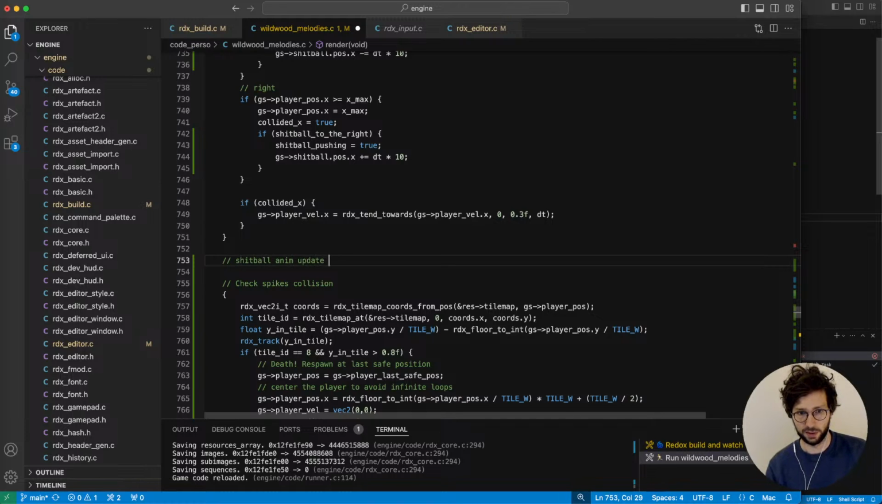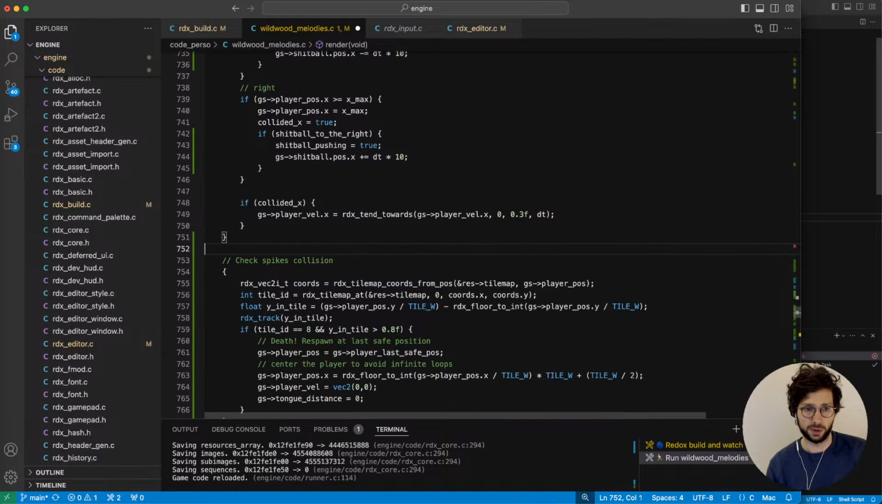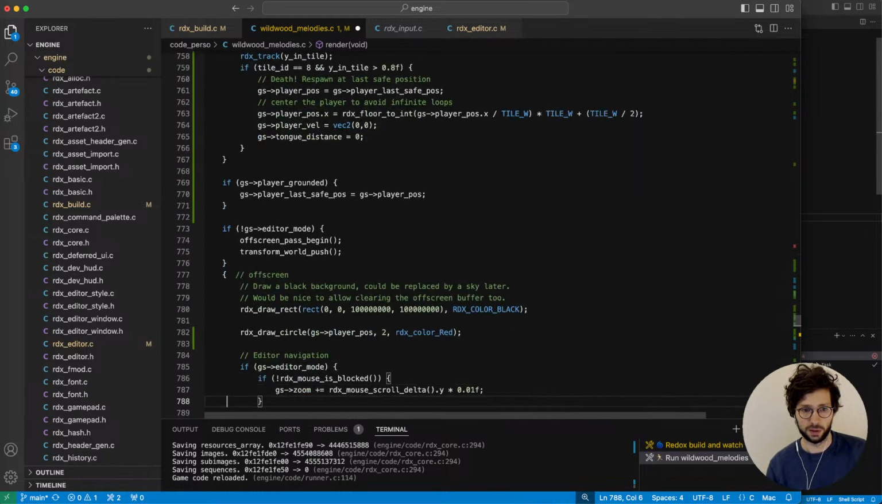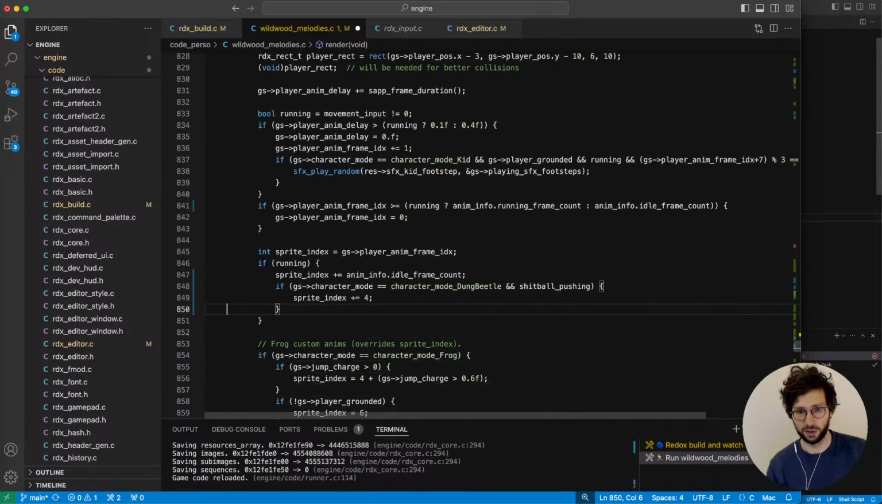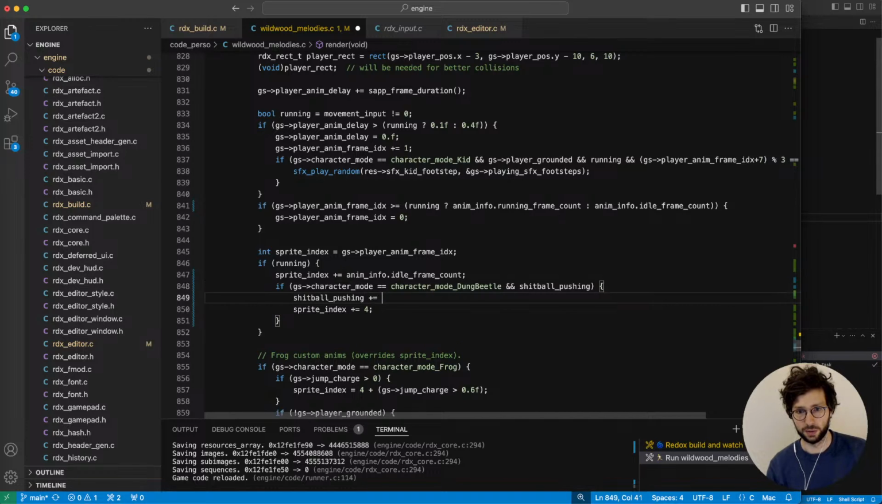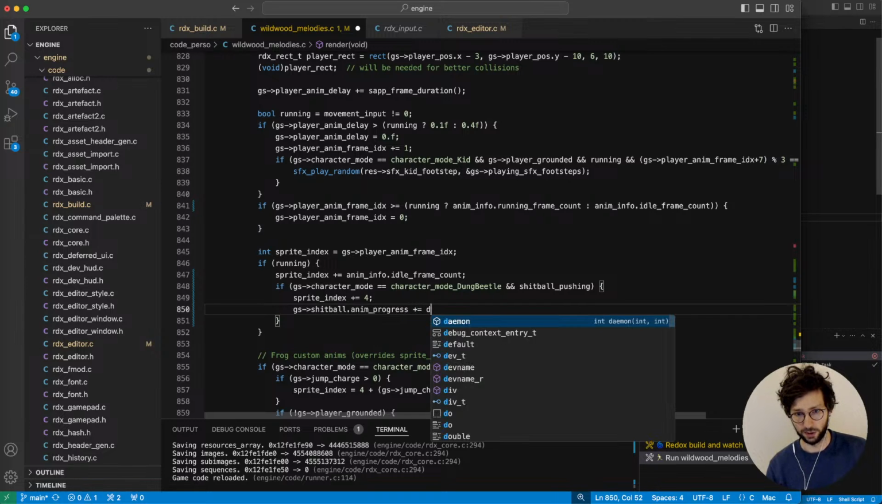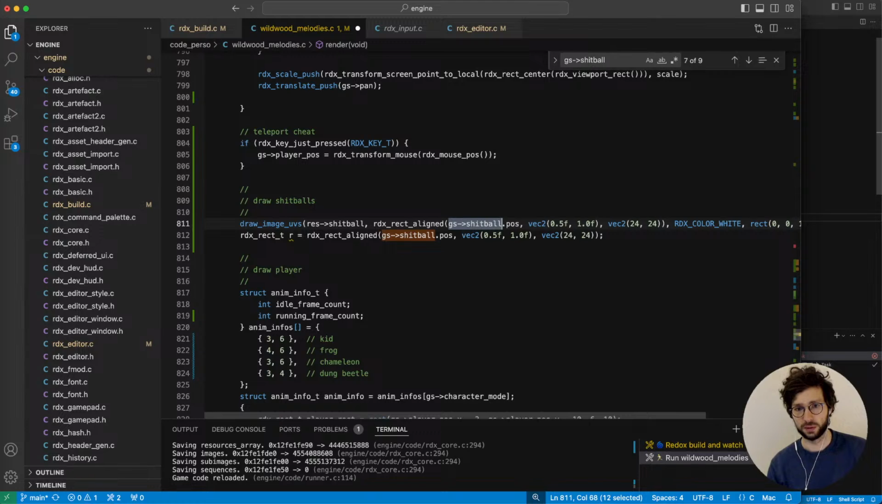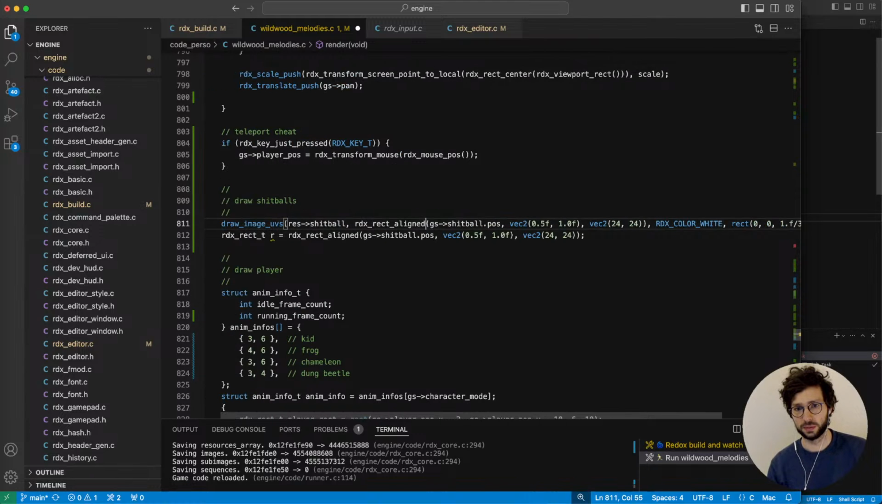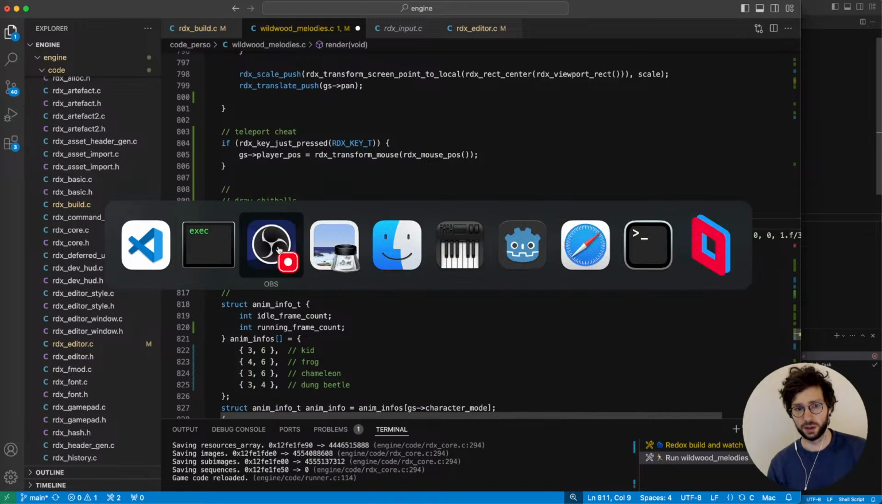Anim update. We can do it where we do the animation of the character. So around here, if we are pushing the ball, we also increment its value. Ball anim progress plus equals delta time. Perfect. And then the last thing is to modify the visuals. And the visuals are easy.